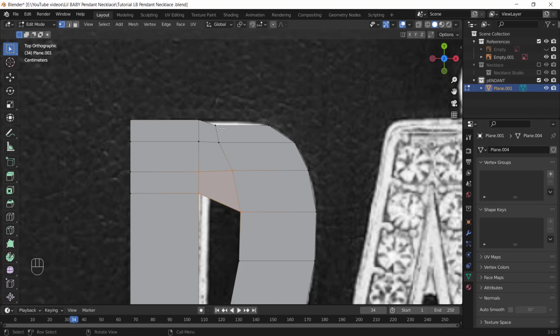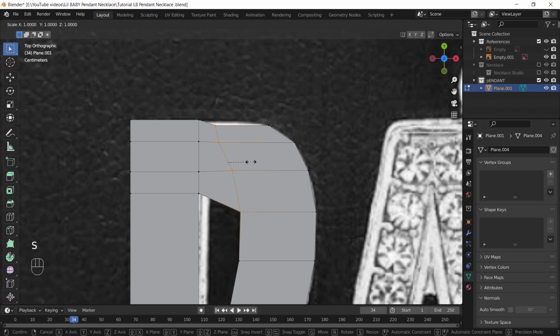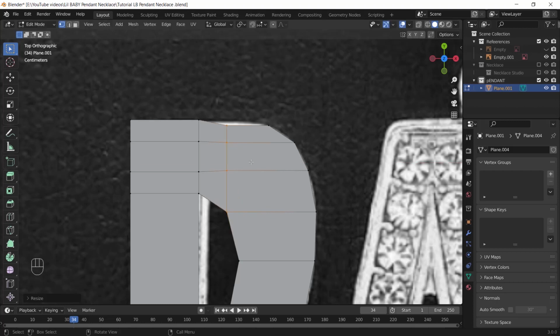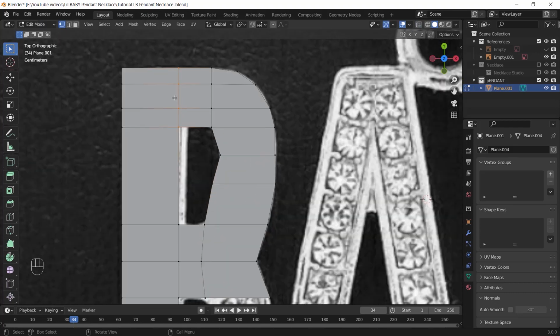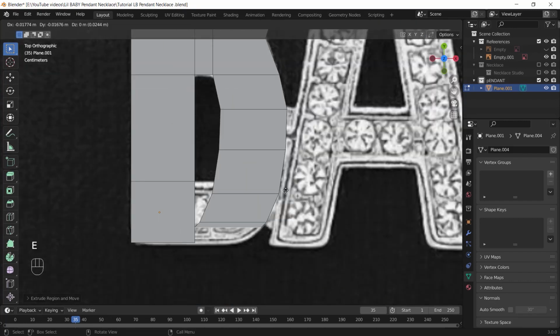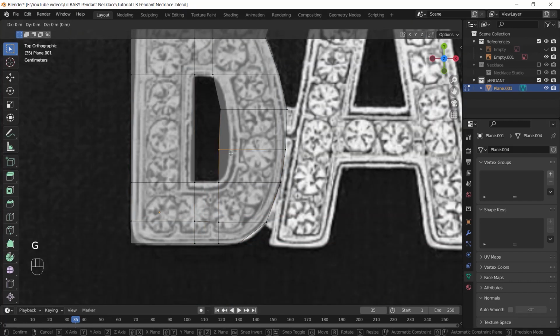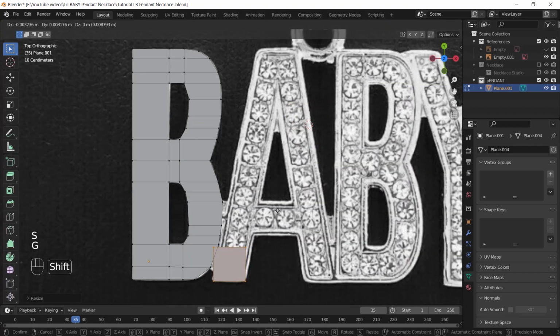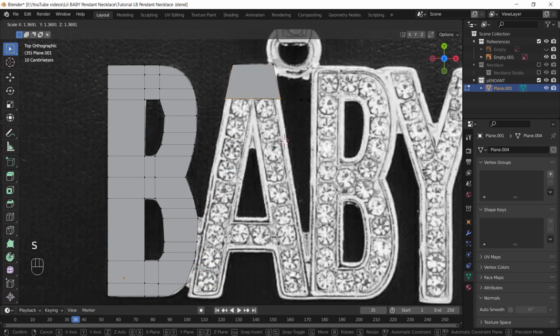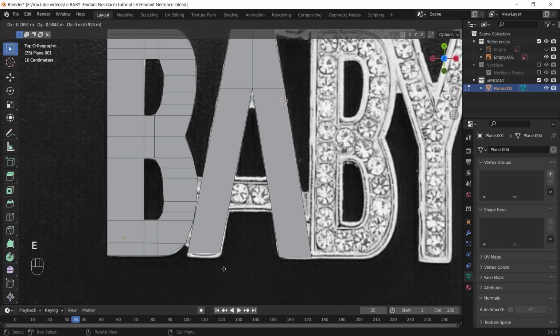And don't forget to keep the geometry simple. To align a bunch of vertices in a straight line, just select them and press S, and in this case I'm going to press X and hit 0 to align them in a straight line on the X axis. Then whenever I get done with one letter, I'm going to add a plane in the edit mode because I don't want to separate the letters into two or more objects.